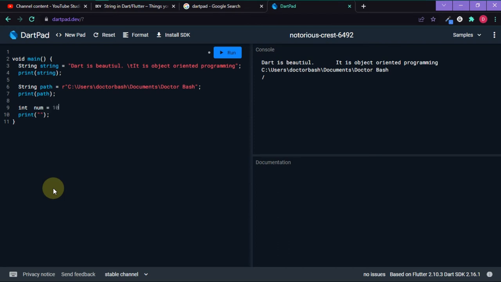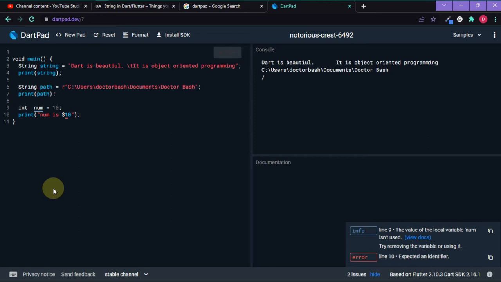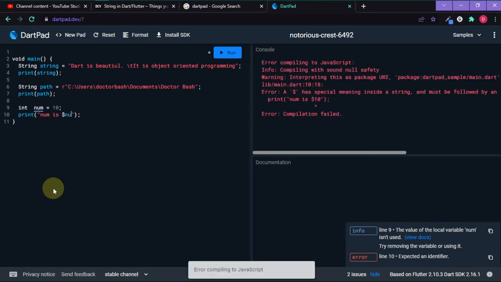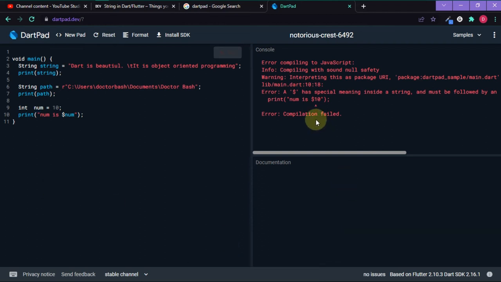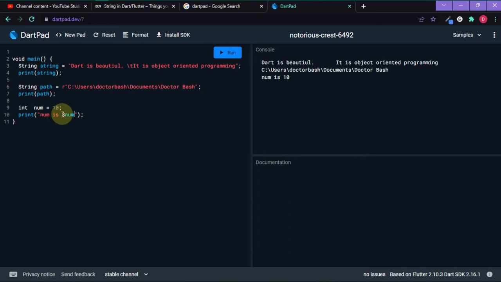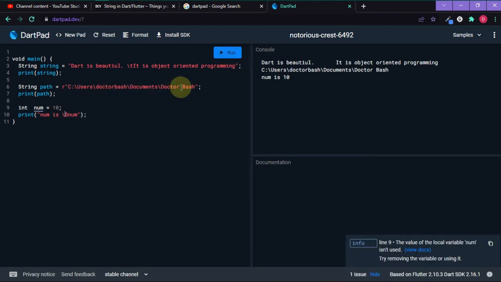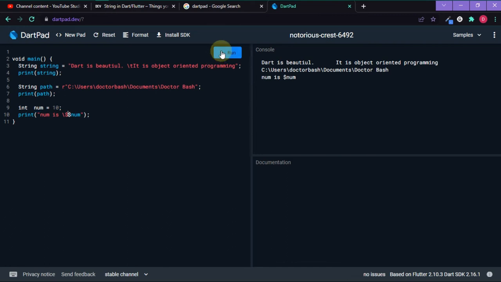Here I will use "num is $10". Okay, it is working. But what if I use a backslash now? Then "num is $num" gets backslashed. So what if I use another dollar sign there? Now it is working, and it is escaping.